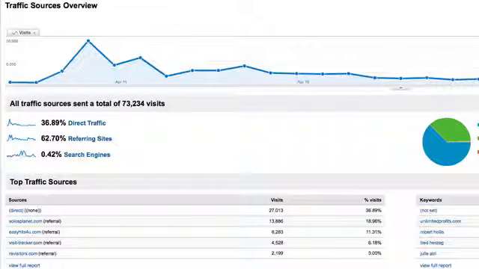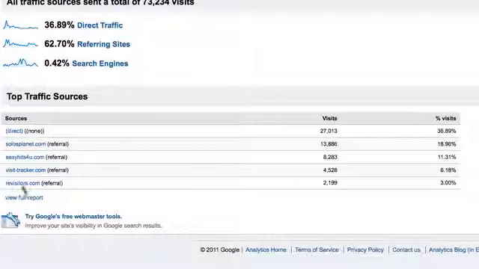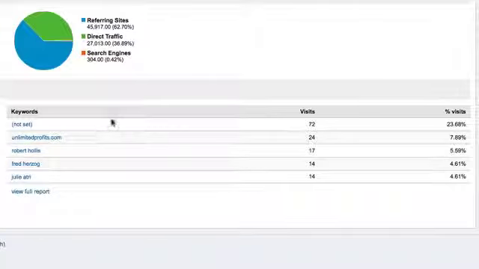So this is giving you an overview, and then they're giving us the top traffic sources. You can see here people are using some third-party services. Looks like some people are buying traffic with these traffic exchanges. You can also see some of the names that people are using in Google to find us. People typed Fred Herzog 14 times. Someone put Fred Herzog in the Google search window and found our site. 17 times someone put in Robert Hollis. And then again, view report.